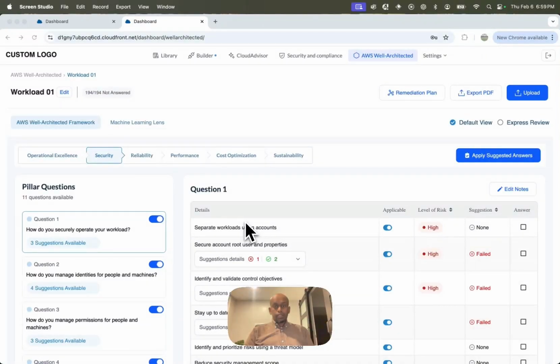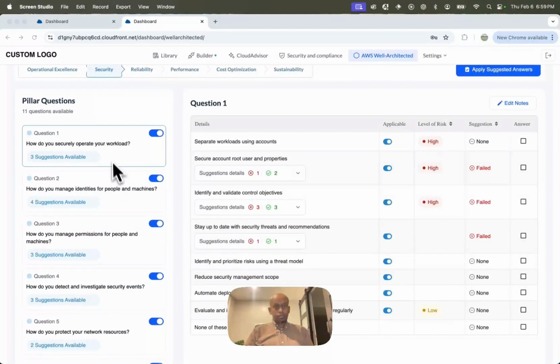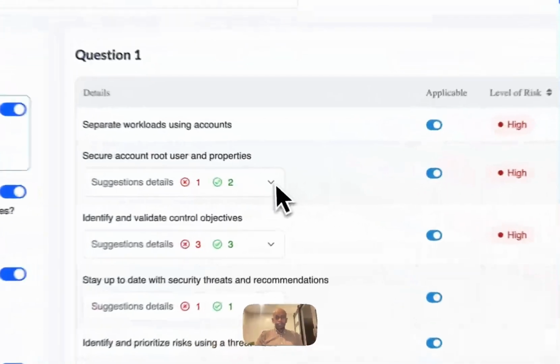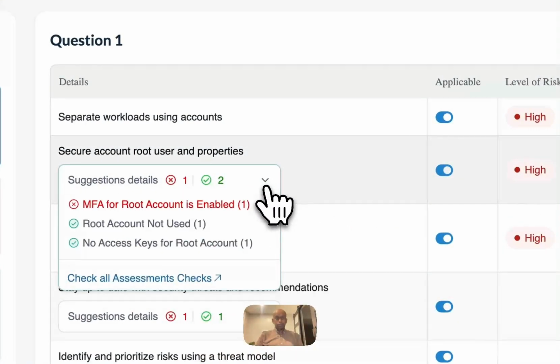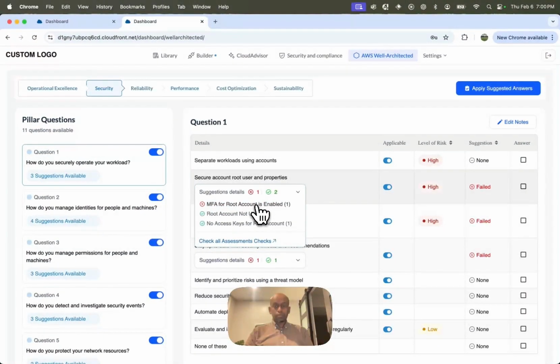Here is the well-architected questionnaire, and all of the pillars are here. For each pillar, we will have the questions. And for each of these questions that can be automated, we will provide a suggestion based on the assessment that we have done. So for example, how do you secure account root users and properties? Here we have found this to be failed. And the reason being, you can just click in here. You can see that the root account does not have MFA enabled.